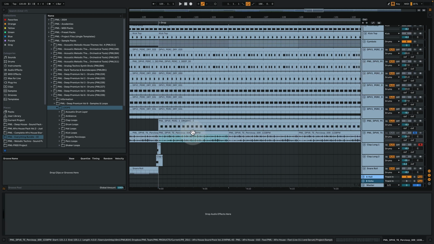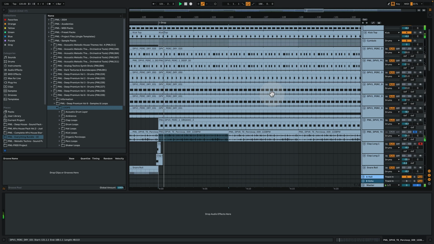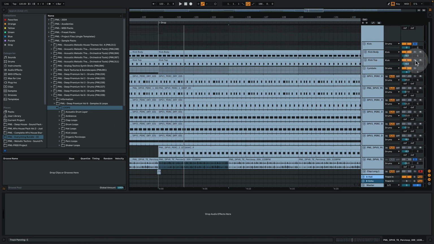And then below that we have this percussion loop, because you could also just use loops and do something similar. This is the Tim Engelhardt loop, or one of them, from the Premium Volume 6. And let's take a look at the cymbals, listen to them in solo.